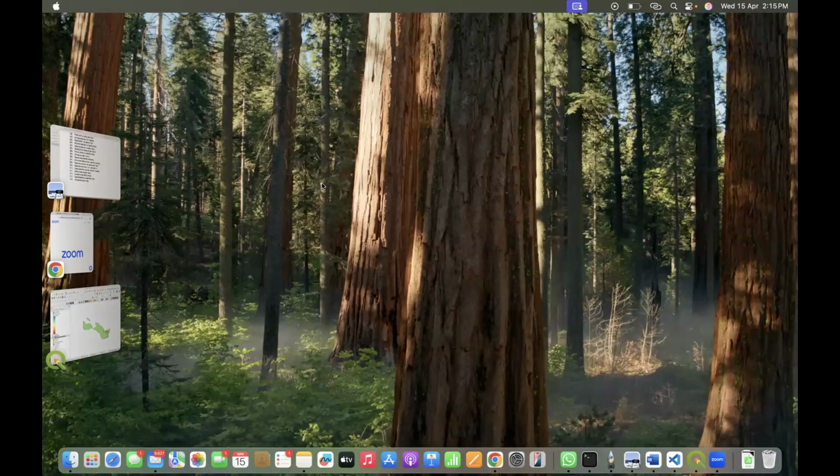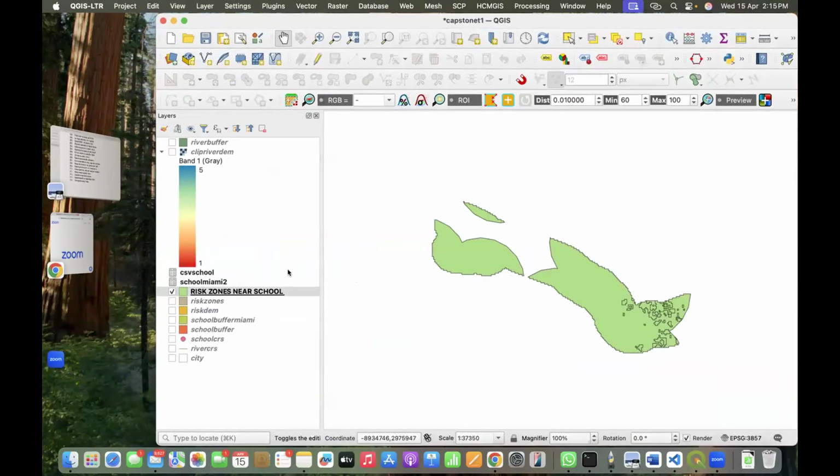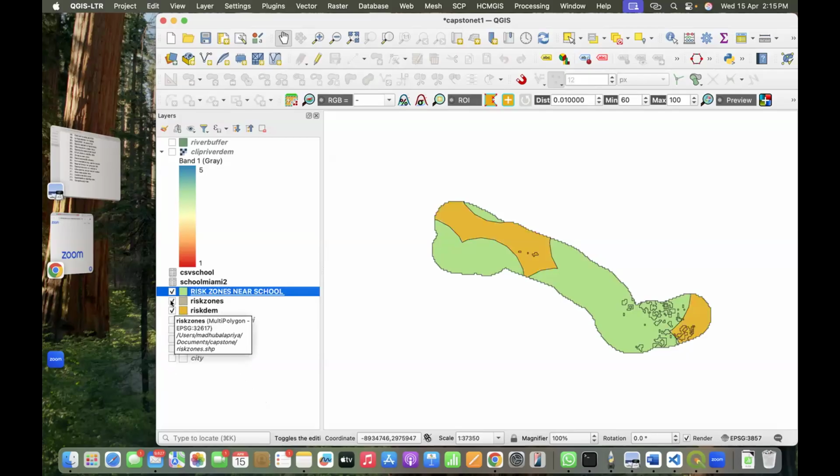Okay, so we had done that step of raster reclassification. There we have the categories of 1 to 5, where 5 is representing high risk zone. And have we done that river buffer clipping through the risk DEM? Yes, ma'am. Where is that output? This is risk zones. Can you switch off this? This risk DEM, I guess. This is the one reclassifying them.